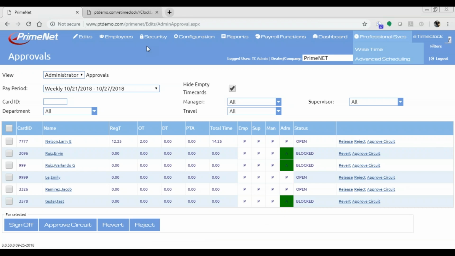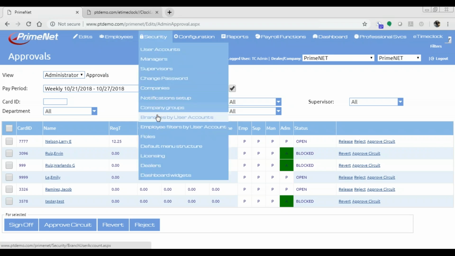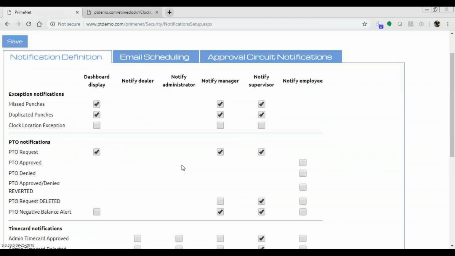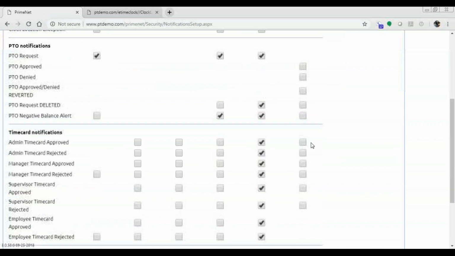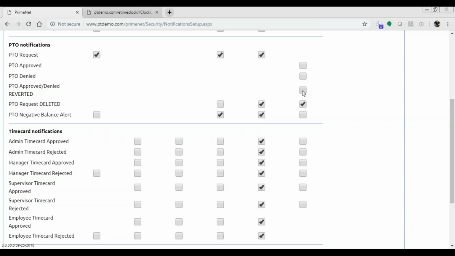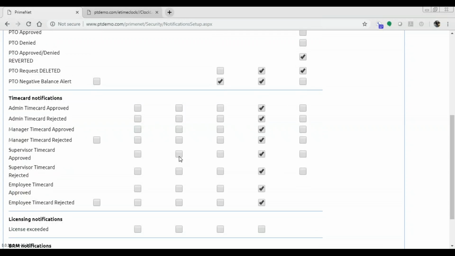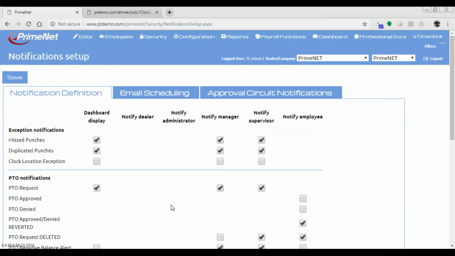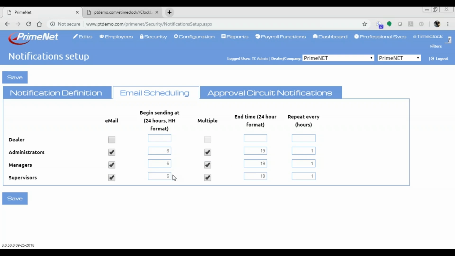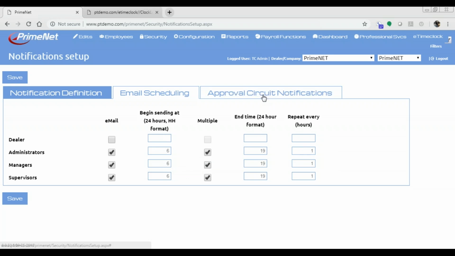Our software also comes with notifications, and we can go in and set up the notifications: missing punches, who to notify, PTO requests, whether they've been approved or denied, whether they go to supervisor or back to the employee, if it's been deleted or maybe denied, time card, whether they've been approved, not approved, whether the managers approved it, and so forth. We can decide who gets notified. We can set up our email to schedule and be sent at a specific start time, ending at a specific time, and how often to repeat that report.